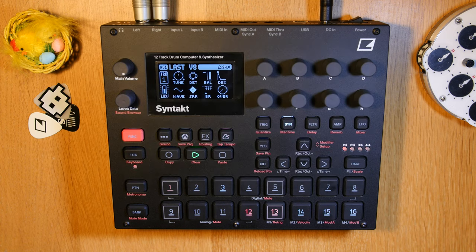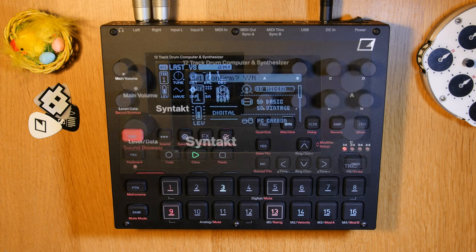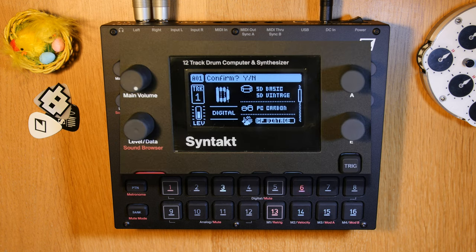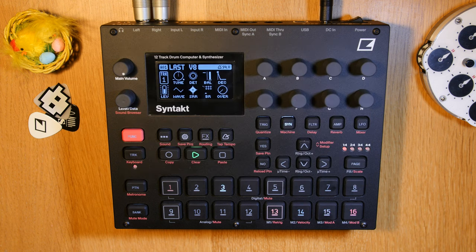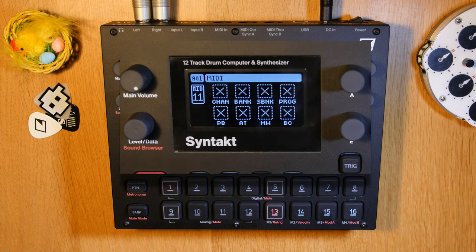Each of the digital and analog voice types has a number of synthesis configurations called machines, 10 for the digitals and 25 for the analog voices. Each of these will create the body of a sound, which then can be further shaped by the filters and envelopes. There are no samples in Syntakt, everything is synthesis. In addition, there's also a MIDI machine where the track can be configured into controlling external MIDI gear.